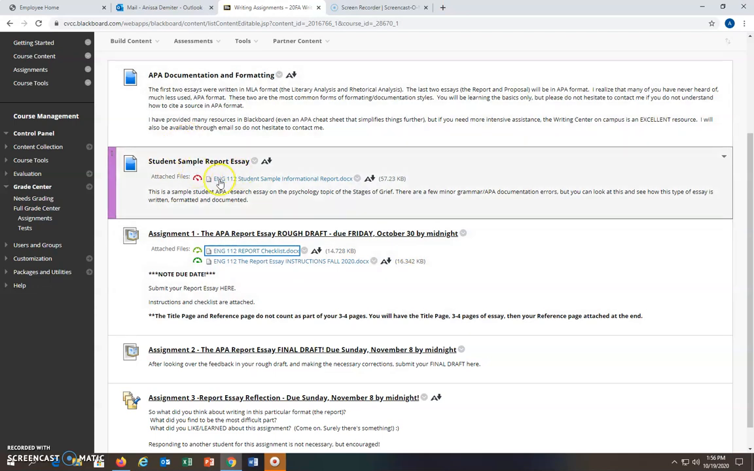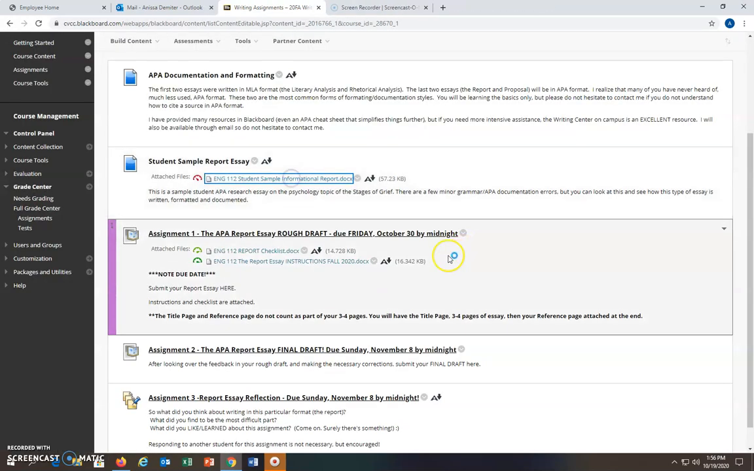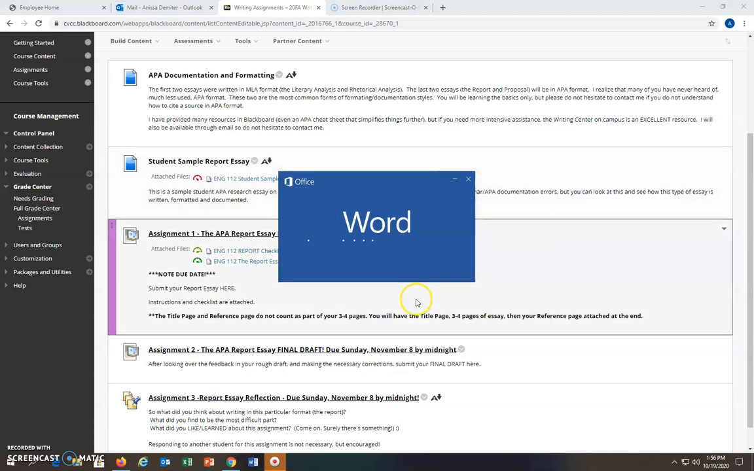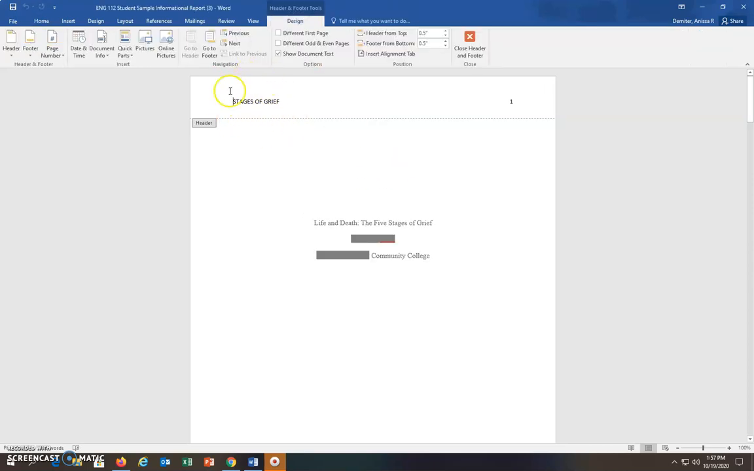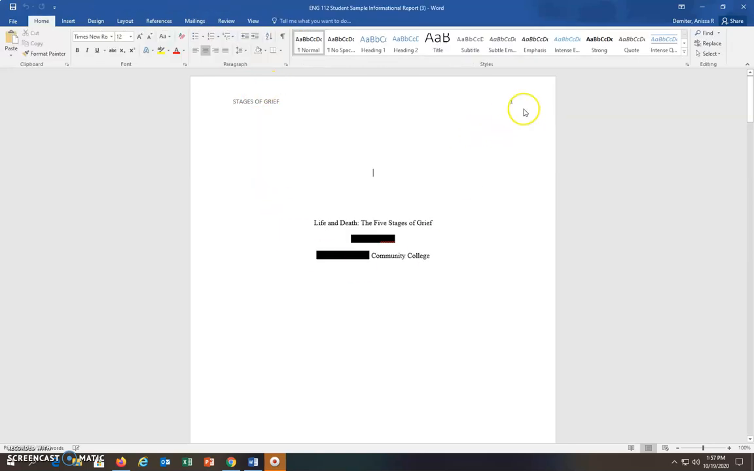And I wanted to show you the student sample of the informational report. Again, this is APA format. I've blotted out the student's name, but this is basically what your title page would look like. It's usually a shortened version of your title, and it's in all caps. This is what's called a running header, and it's in the left part of your header. And then, of course, you have your page number over here to the right.